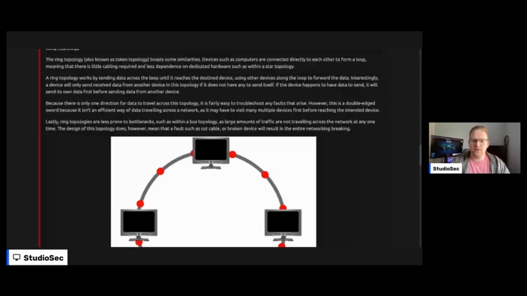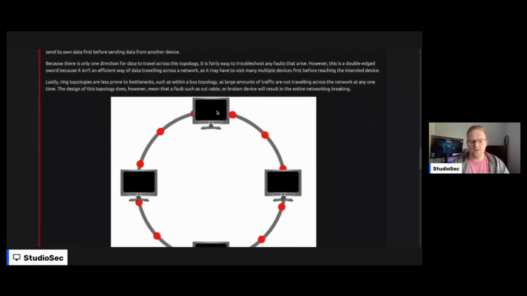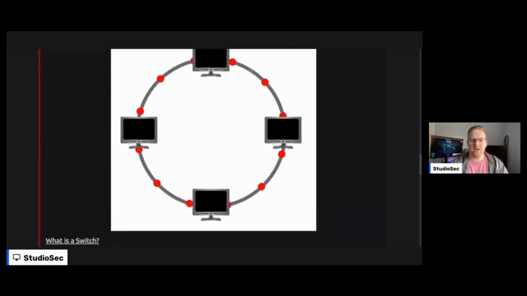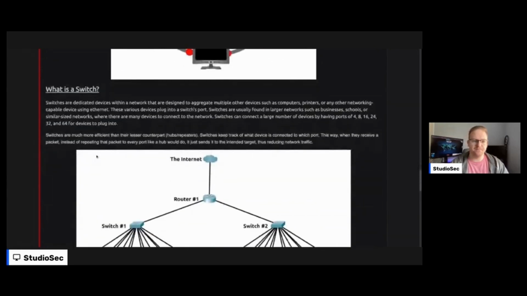It is fairly easy to troubleshoot if any faults arise. I mean, you'll know if one of these devices goes down and requests are no longer being forwarded. So let's say this device goes down, requests will come along the ring to this device, but they're not going to get forwarded. So okay, well, that's what I need to troubleshoot. It's less prone to bottlenecks because data is going around the whole ring, but it is a double-edged sword because it's not an efficient way of data traveling across the network. Again, for this device to reach this device, it has to go all the way around. So that's kind of a pain in the butt.